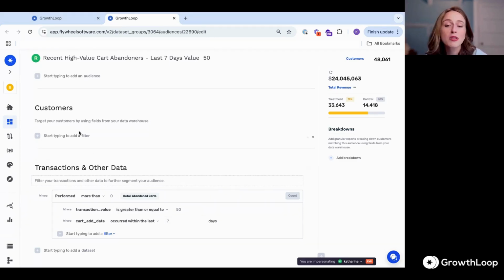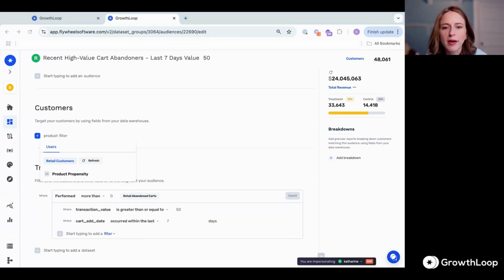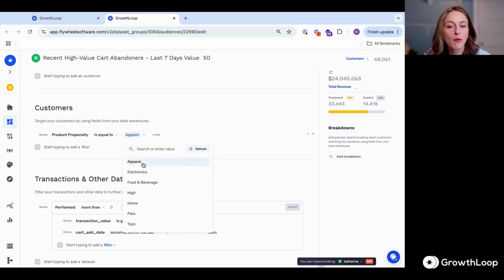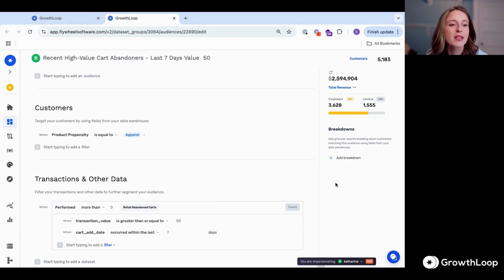I have the option though to also augment this with any other fields from my warehouse. So let's say that I want to focus particularly on people who are likely to purchase a certain product. Maybe I want to grab folks who have a high product propensity for apparel. On the right-hand side, you're going to see that GrowthLoop builds my live audience. It's always going to refresh dynamically based on the latest data in your warehouse, and that's going to continue to refresh as you export this audience to activate it across your different platforms.